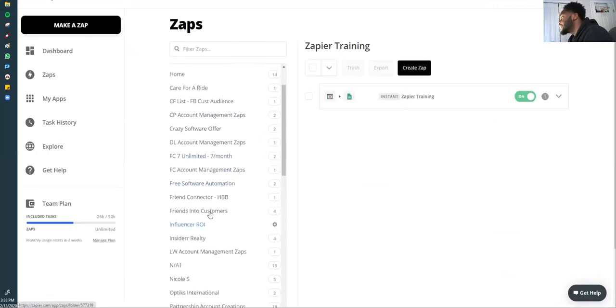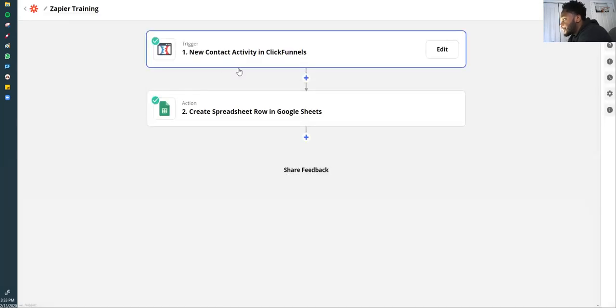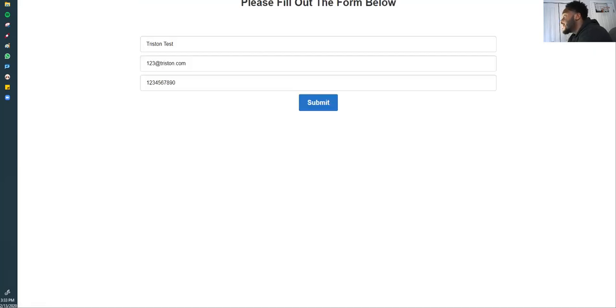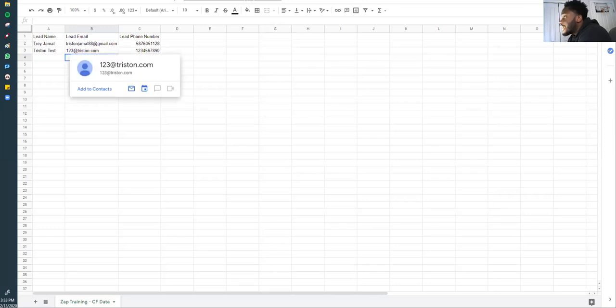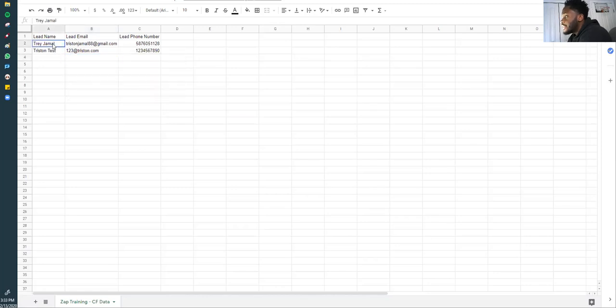So let's go back here. As you see here, I want to go back to my folder and go to the Zap training folder. Let's open up the Zap. So when I say if this, then that, so if there's a new contact activity on this form, then I want it to do this action, this trigger action. If this, then this. What I want it to do, which is the action, is write that information to this Google spreadsheet. That is the very basic function of a Zap.